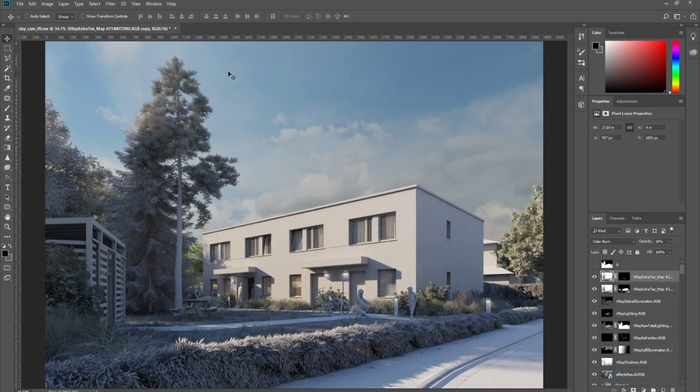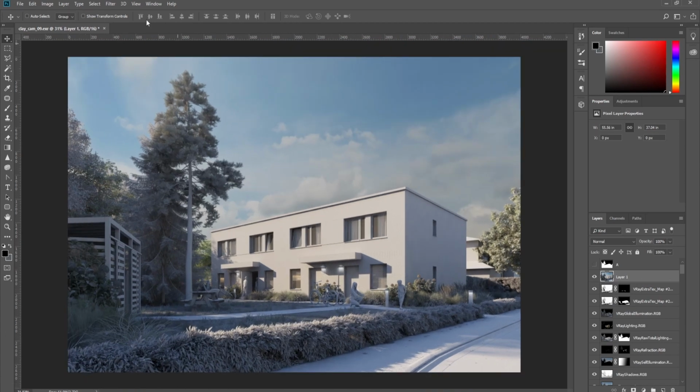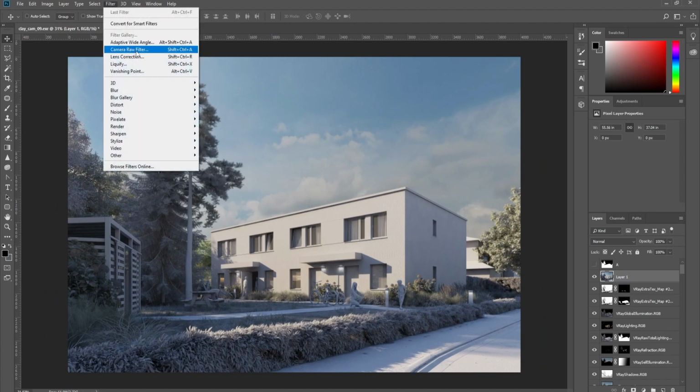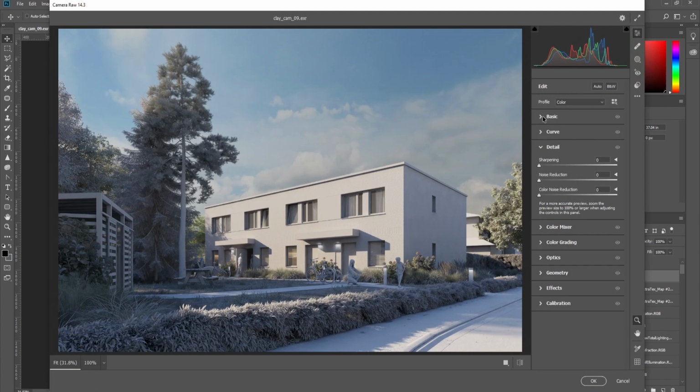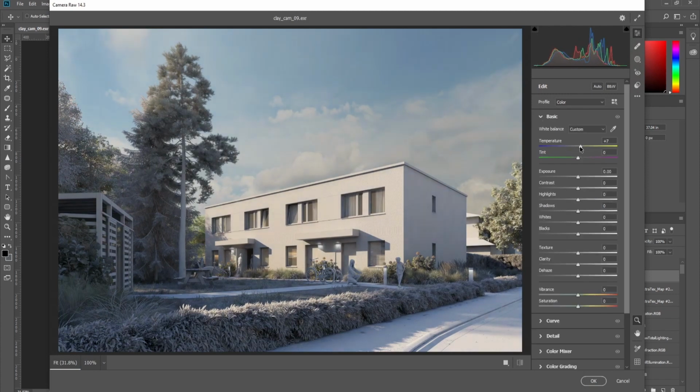Okay, now when we are ready with the post process here, by Ctrl+Alt+Shift+E we create a copy of all the layers below, as if they're flattened. And now let's go to the filters and add a Camera Raw filter to adjust the final image. I'll make it more warm, so it's a bit sunnier and warmer here, accented on the building.